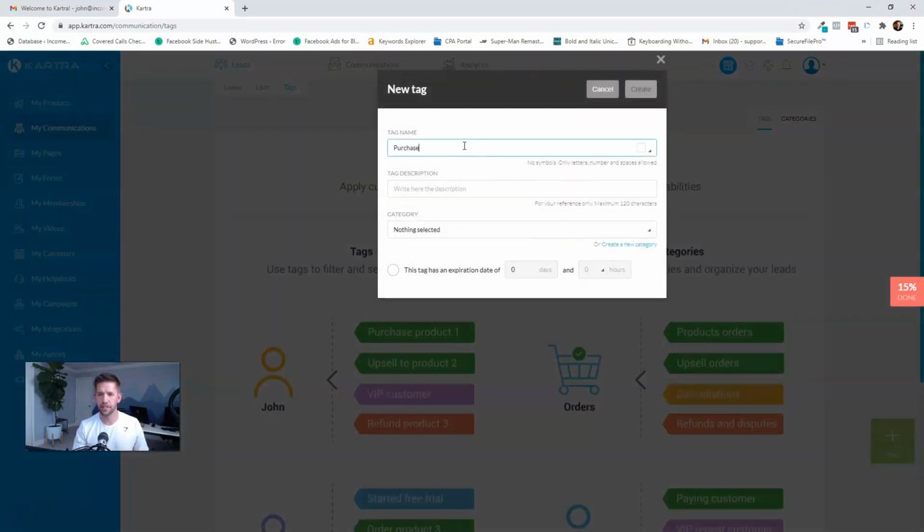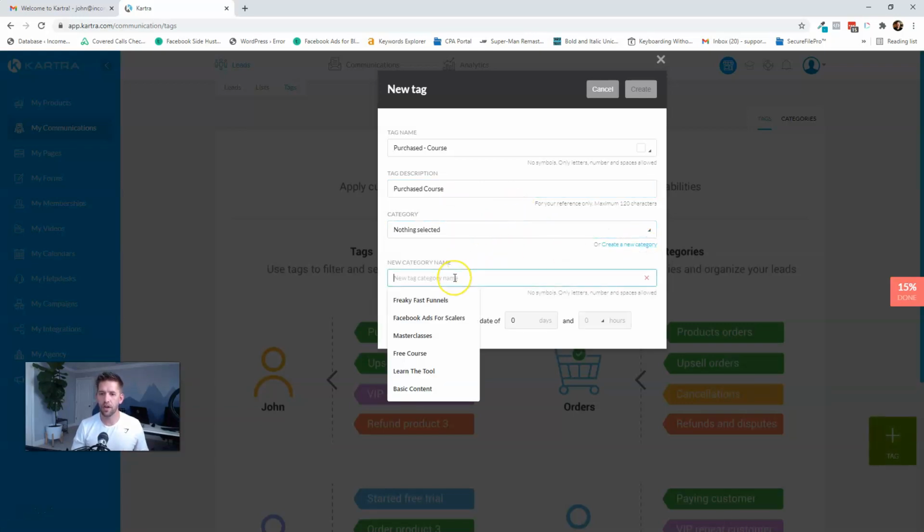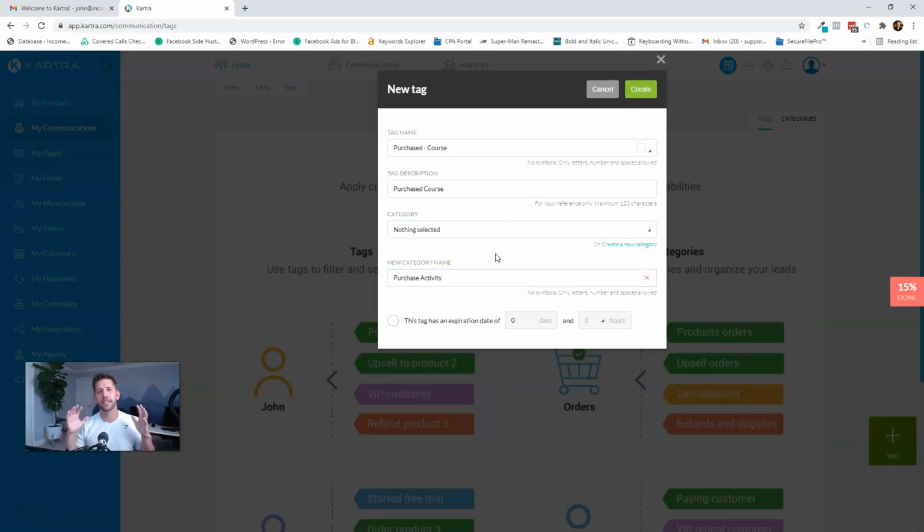So we'll do plus tag. We'll say purchased, and we'll call it course. Purchased course. And then underneath categories, this is very useful. So I'm going to go ahead and create my first category here. I'll call this purchase activity. And this is going to allow me to find all the tags that belong to a specific type. However you want to organize it. This is my personal way of organizing. It's like a file folder. No two people do it the same way. But I'll say purchase activity here, and there we go. And I'll say create.